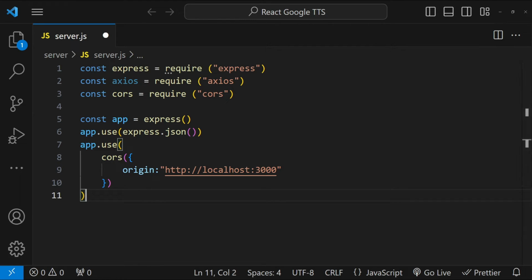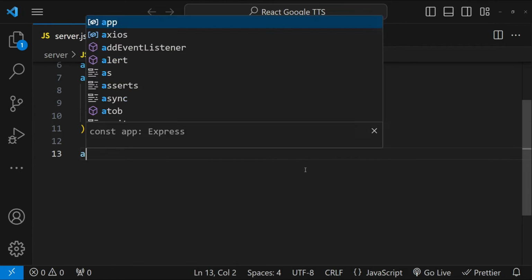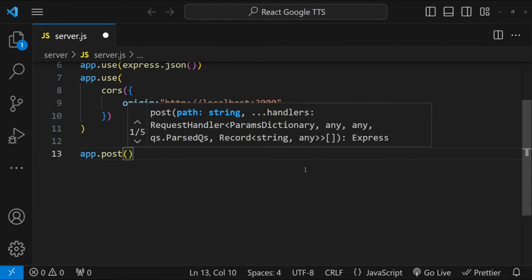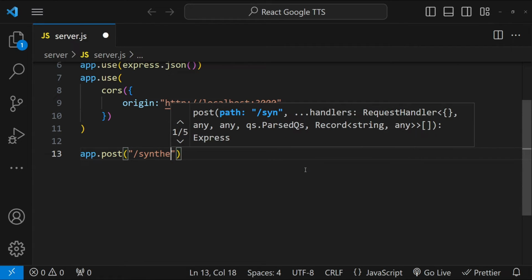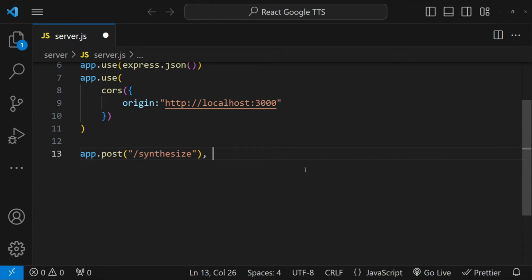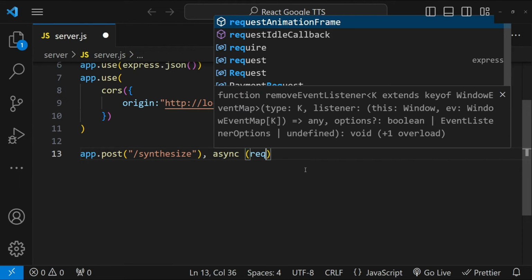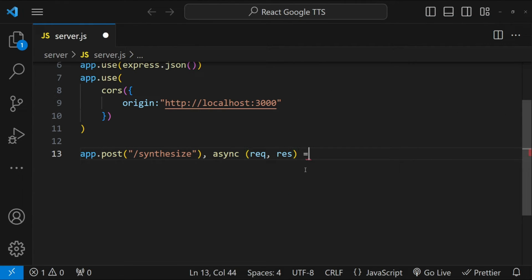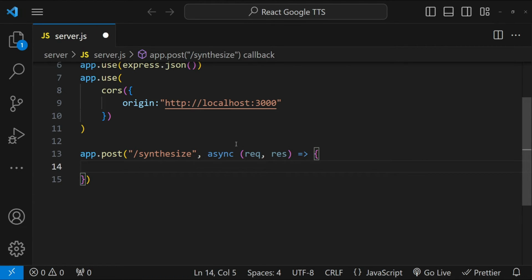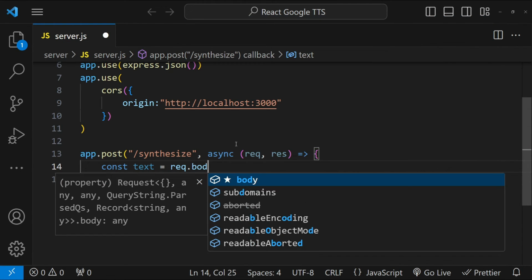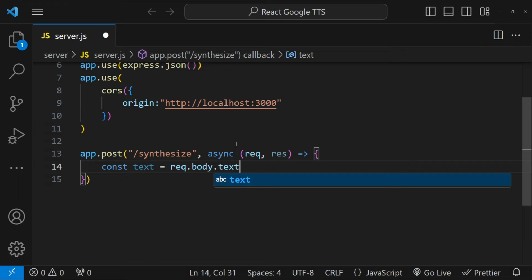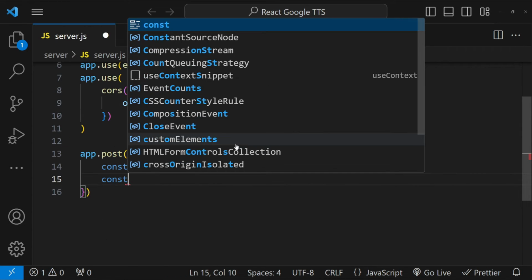Now it's time to create the endpoint which our React frontend is going to call. So for that, I'm just going to create a post endpoint with the name synthesize. So synthesize and then async request and response. This callback function is going to be an arrow function. Let's close it. We will have to remove this bracket. Now the first thing that I will do is I will fetch the text from the request body. So request.body.text, and then let's have a constant for the API key.